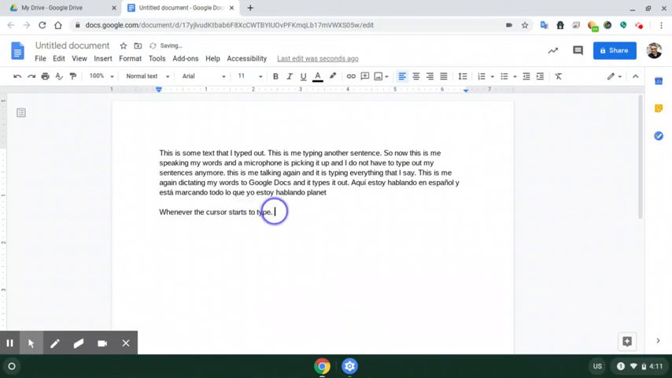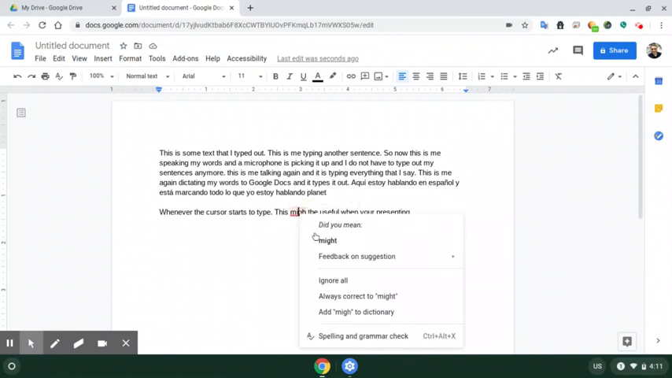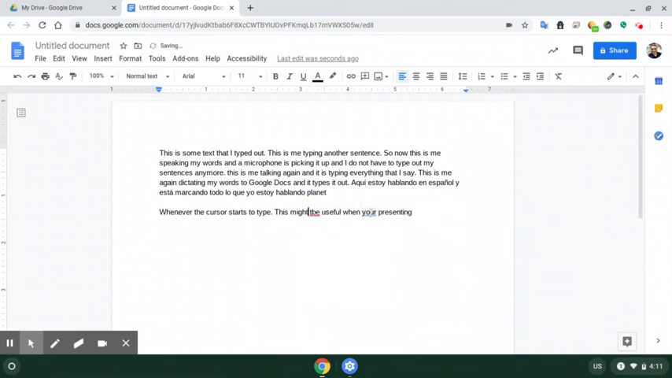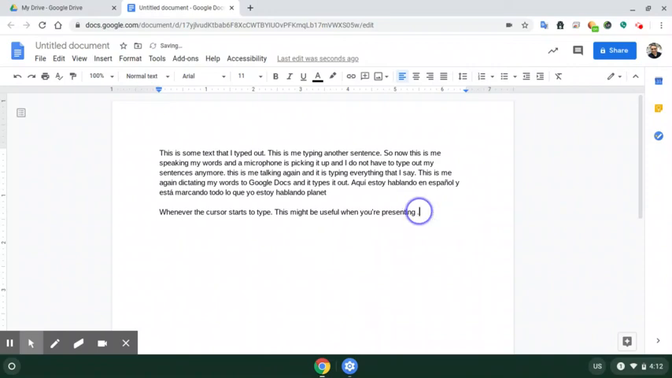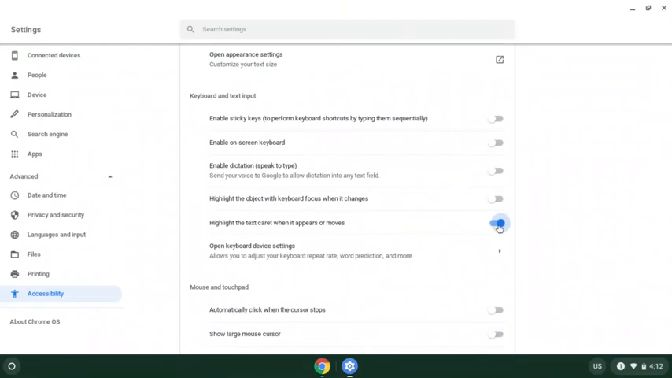So watch what it does when I start typing. Okay, so it has that blue circle, and that's part of the accessibility feature. So this might be really helpful, especially if you're presenting like I am. Wherever your cursor is going or things change, it will highlight. Okay, and that's the blue one. All right, so just like that, the little blue circle. Okay, so I'm going to turn that off.